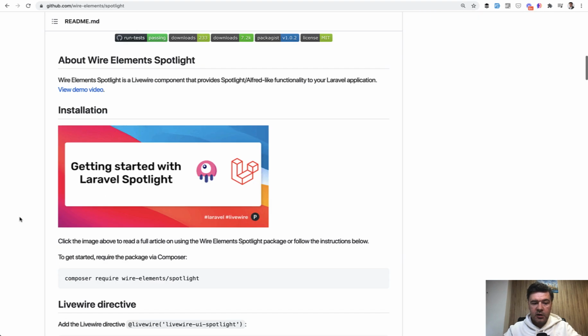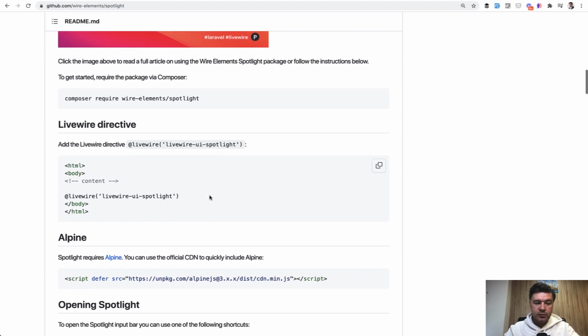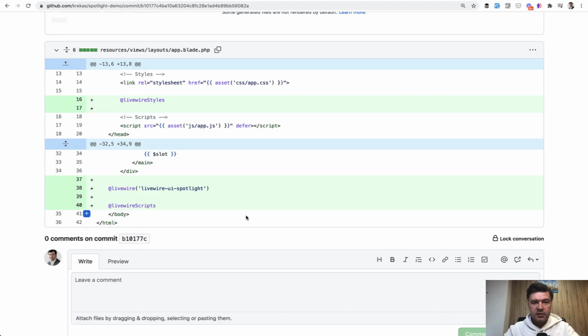To install Spotlight, all you need to do is composer require, and you have to have Livewire installed before that, and Alpine as well. In addition to Livewire scripts and Livewire styles, you need to add this in your main app blade or somewhere in your main blade. So in our demo project, here's a GitHub. I won't publish that GitHub in this case because you can quickly reproduce it yourselves if you want. So you add Livewire scripts and Livewire styles as default Livewire requires, and then add this line. And then you have that Spotlight installed.